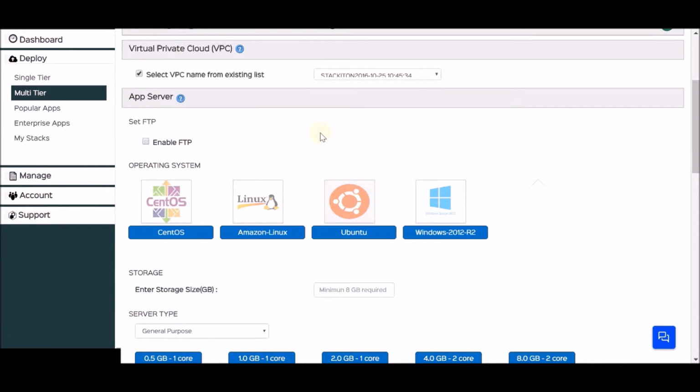To start with, we will choose the options for app server. It is a good practice to set an FTP which enables you to put files from your desktop or your server on premise to the AWS application server. You can select a password for the FTP.